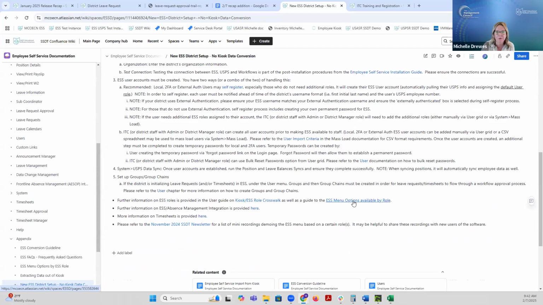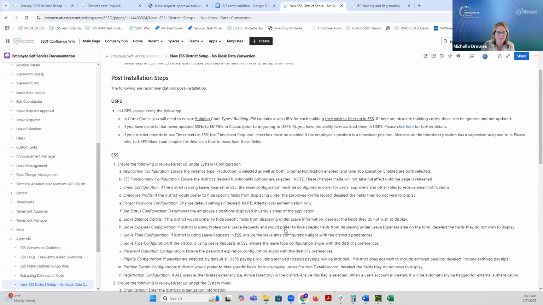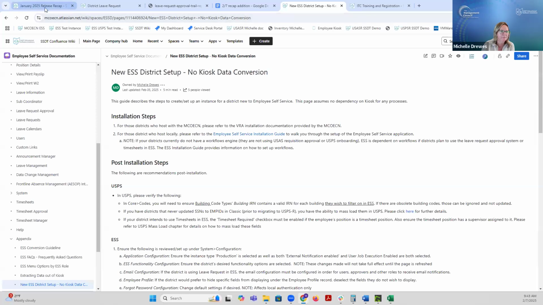We've got the ESS menu options available by role, and just talking about if they are going to integrate with ASAP, you want to go here for more information. If they're going to use timesheets, you want to go here. And then just a quick reference too about our November newsletter. We added a bunch of short demos based on roles, like the user role. For those that are new, you could give them those demo recordings and they can basically have a self-tutorial of the application. So yeah, I just wanted to throw that out there that we did have that.